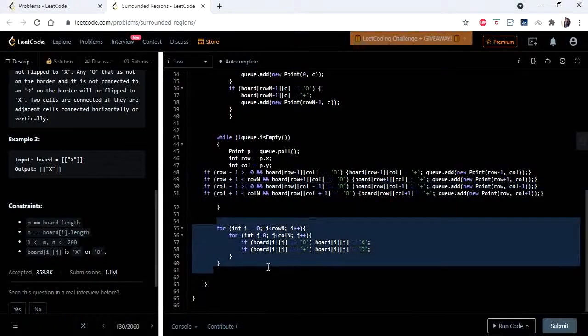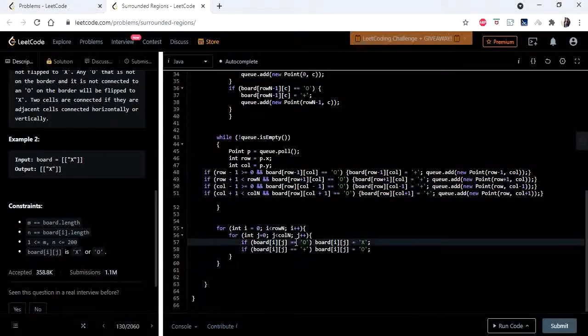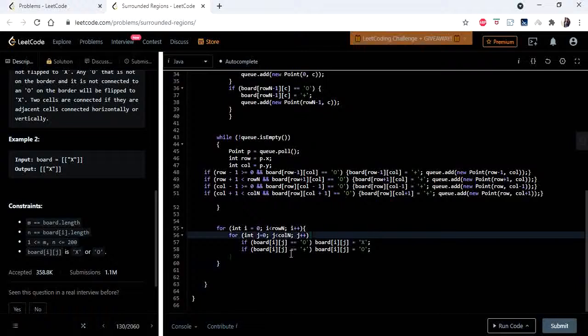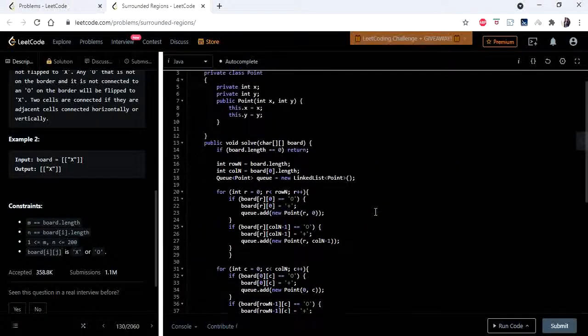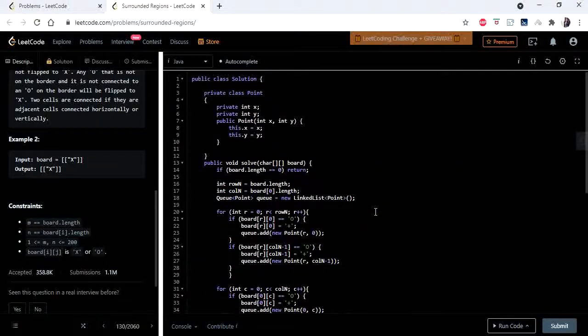So now it's time to update the exact value where it has to be. So we iterate the complete matrix to check if there is an O, then it has to be an X. And if there is a plus, then it has to be an O, because the O's left are in those surrounded regions, and that has to be changed to X as per the problem statement. And plus is a temporary character we had put for our identification. So those plus have to be changed to O. So yes, this is as simple as that, a simple BFS technique but with simple logic.